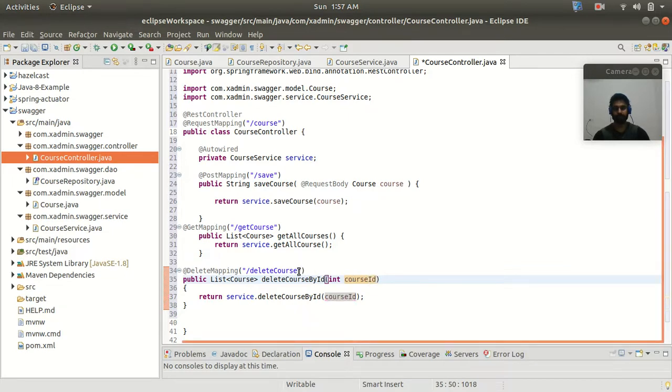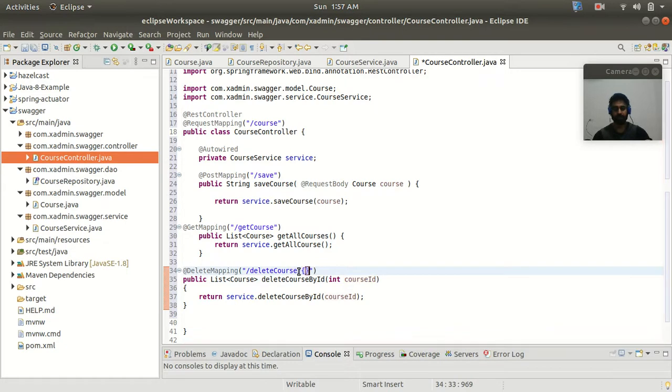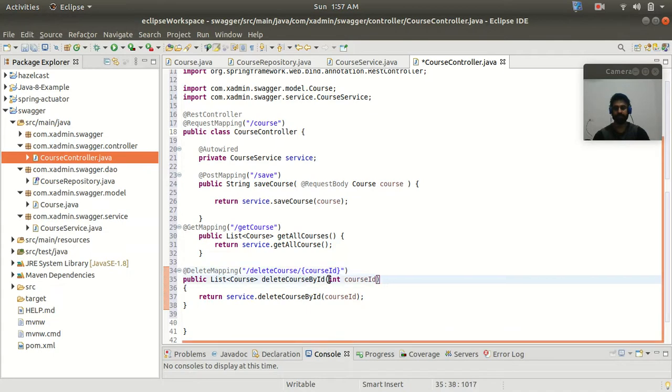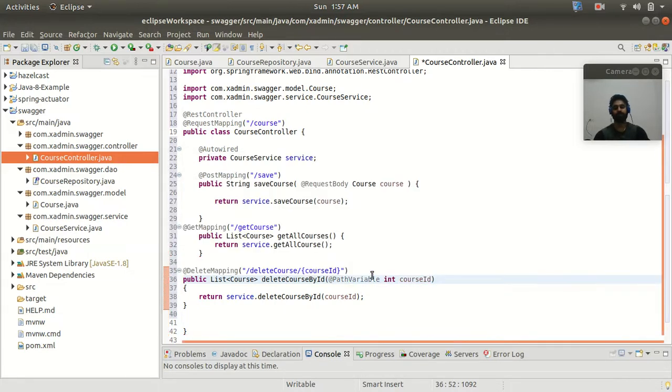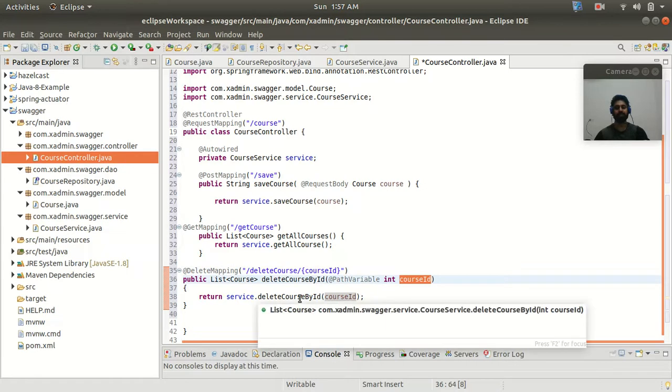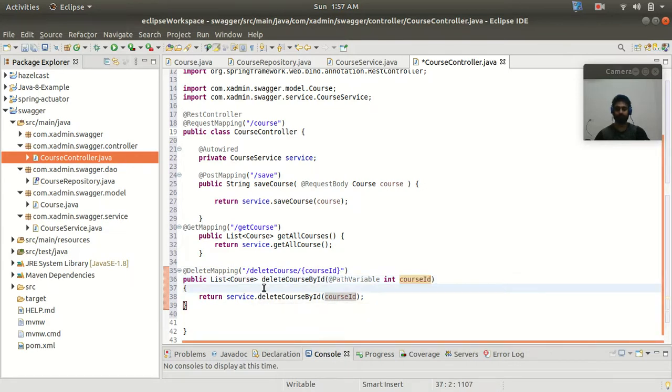So here I need to pass the ID inside my URL. So course ID, and here we need to annotate this with the path variable annotation because I want to get this course ID from my request URL. So this will be my request URL. So I want the course ID from my request URL. So that's why I have annotated with a path variable. So it will take this ID and store it here, and then it will pass it to the delete course by ID method of my service class, right?